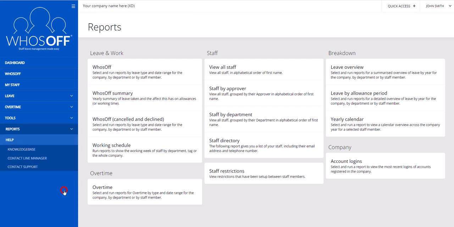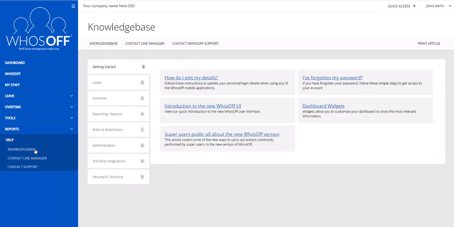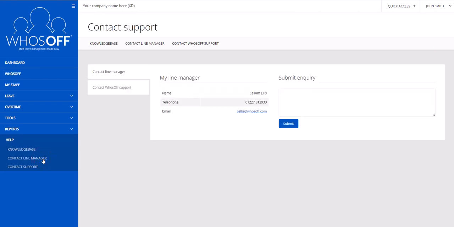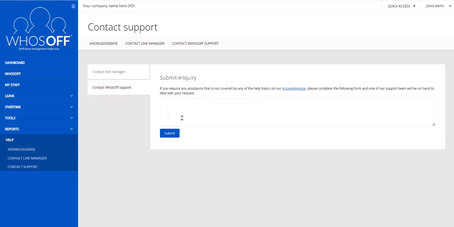Help is never too far away within WhosOff, and via the Help section on the left-hand menu, you have access to a vast knowledge-based library of help articles. These articles can help to answer any questions that you may have about the system, or introduce you to some new and useful tools. You can also contact your line manager directly through WhosOff by clicking on the relevant option, as well as contact our support team directly through here via email.